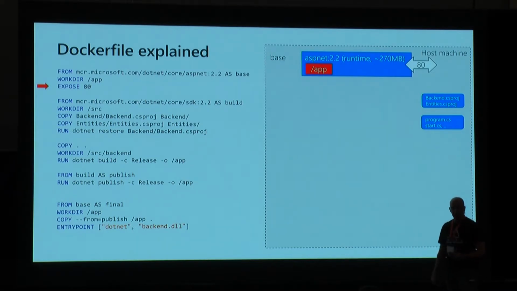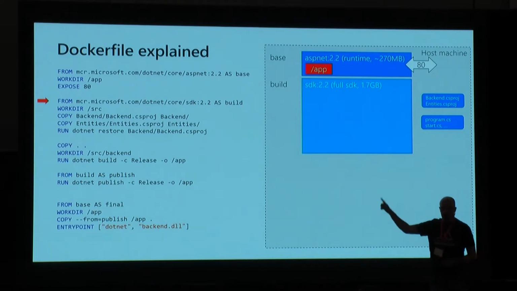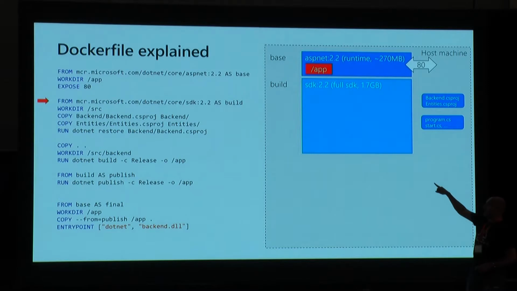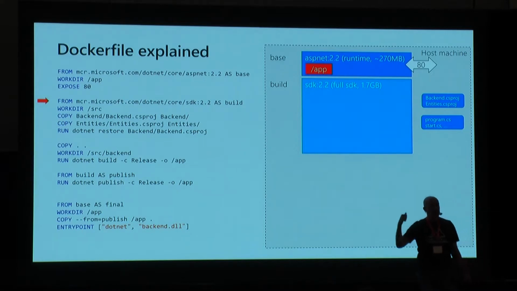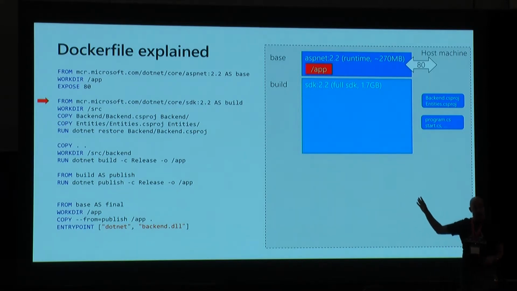So here, 4th line, Visual Studio is creating another image called build, which is inheriting from the SDK. So this is the entire .NET Core SDK. It's almost 2 gigabytes.